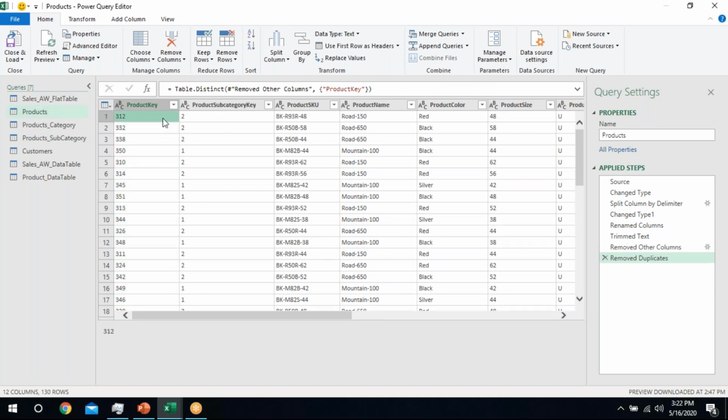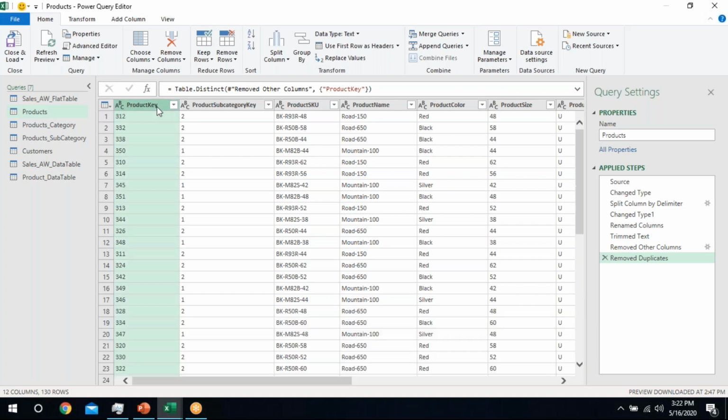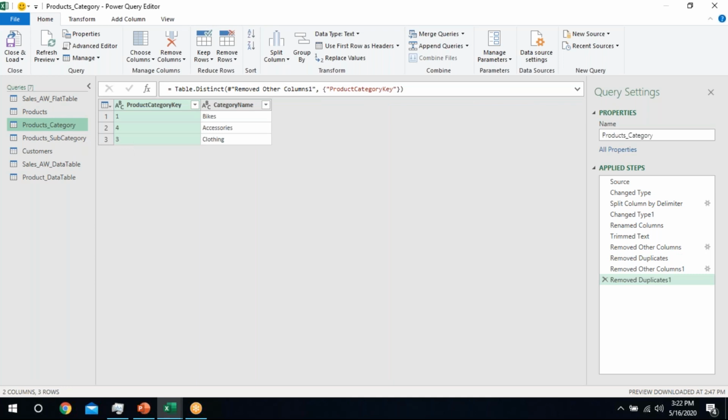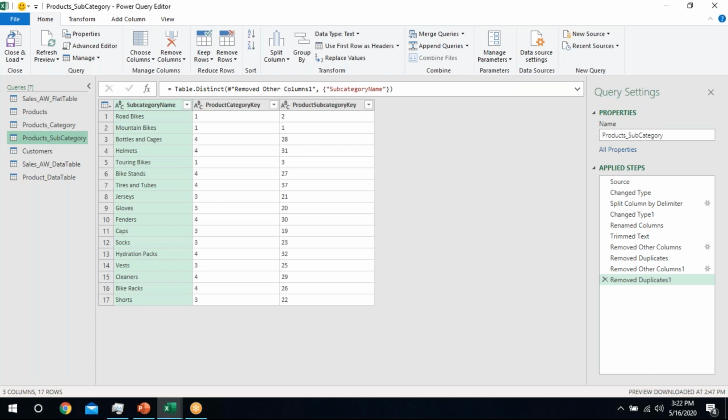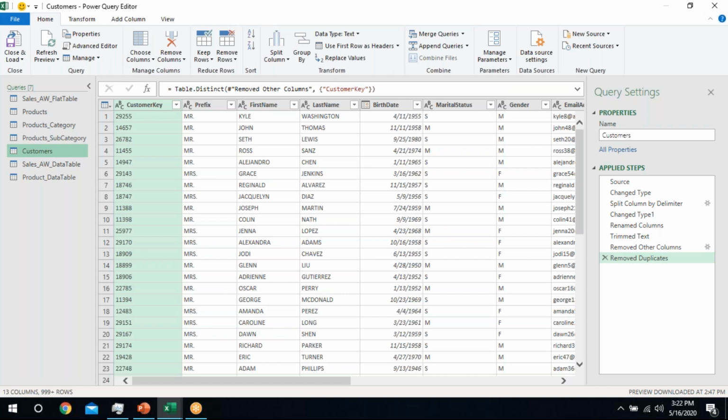Okay. And since we have to make all the primary keys unique, what I have done, I have selected this table, from the home tab, go to remove rows and remove duplicates. This remove duplicates will give me a unique record of all these product keys. And this product key I can use in this sales table. Simultaneously, I have also extracted data of product category with the same approach. I have also extracted the data of product subcategory, same with the customer.